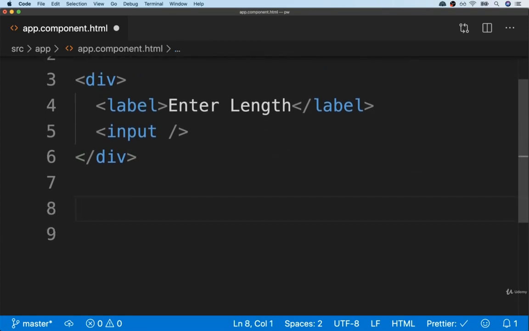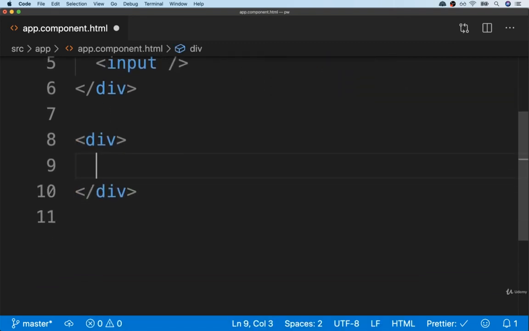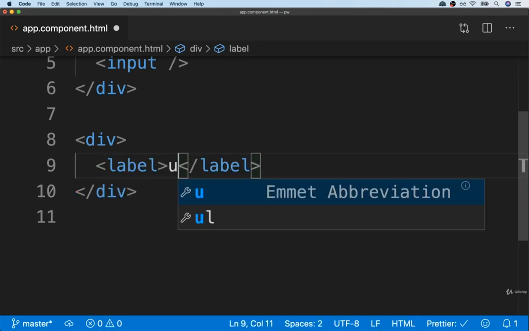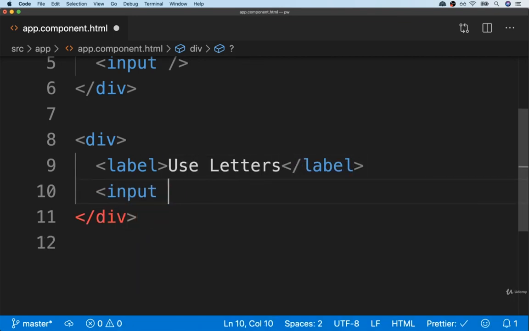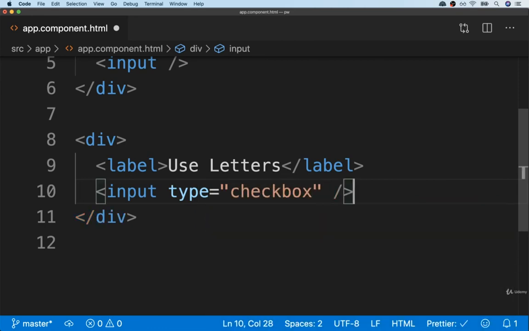Okay, so after that, we'll then place another div. And inside there, we'll place the first of our 3 different checkboxes. So I'll place a label that says use letters. And then after that, I'll put an input with a type of checkbox. So again, if a user checks this checkbox right here, it means that they want to have some letters present in their randomly generated password.